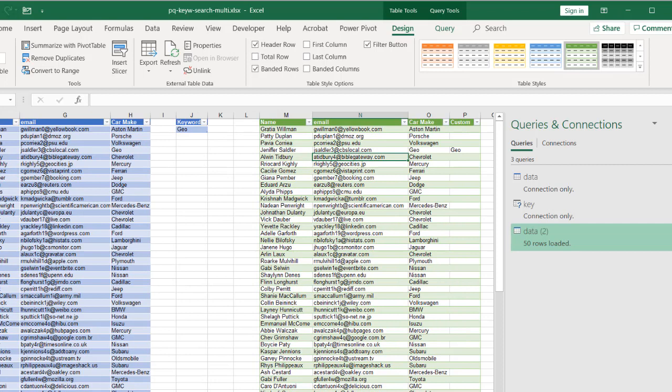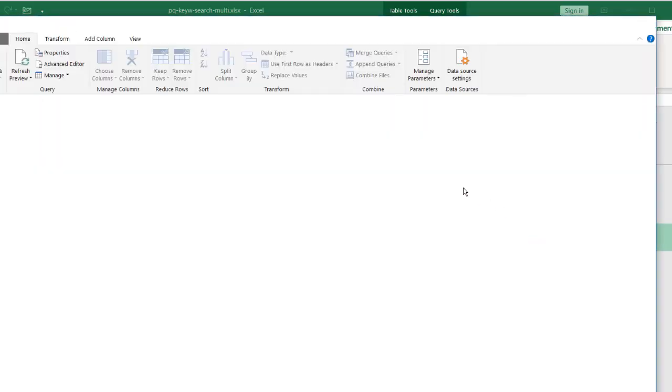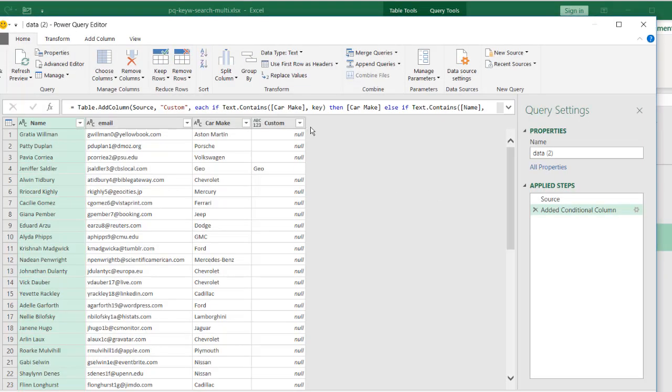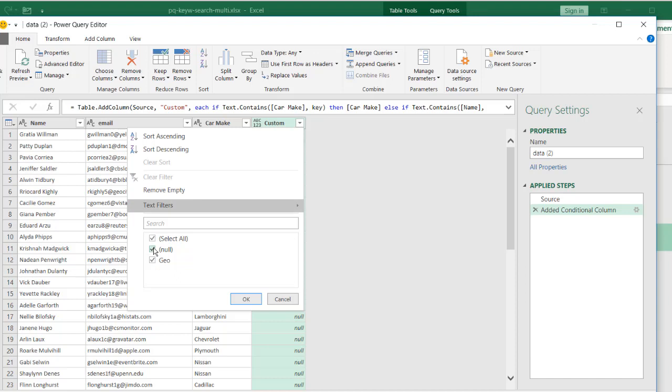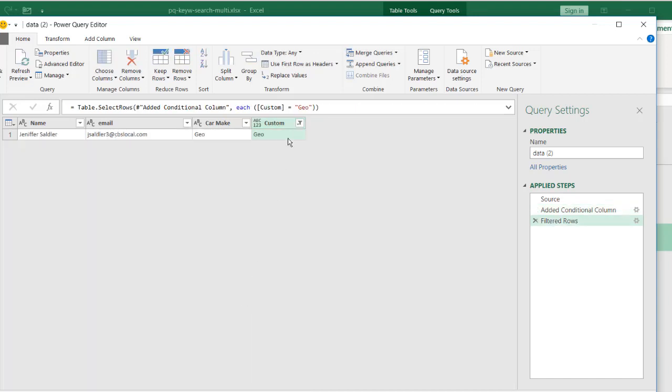And it pulled in Jill, and everything else is no. So we have to do one more thing, and we've got to filter out the nulls. So I'm going to double click to go back in there, and in here I will filter out the nulls. So now it only took Jill.